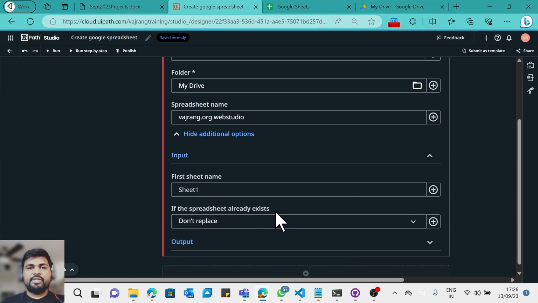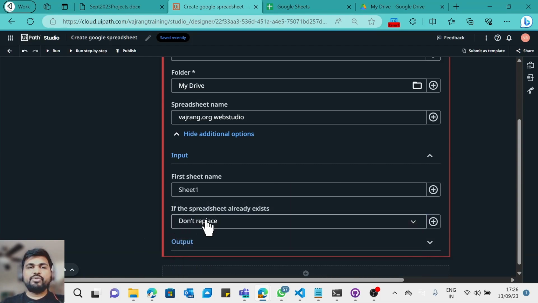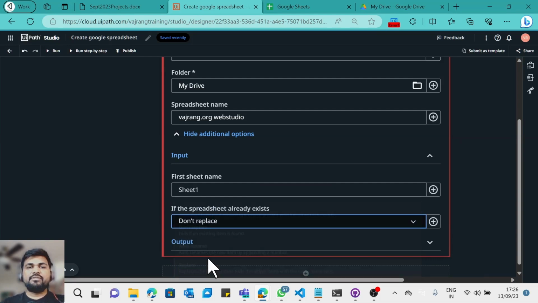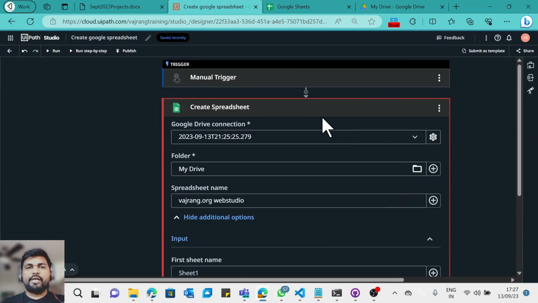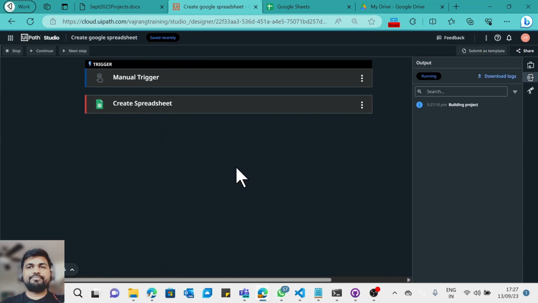If the spreadsheet already exists, don't replace is what it's telling. But if the spreadsheet is not available, then you can also create it as a separate file. You can auto rename, you can replace it. So these are the other options that you have. For now, I'm going to use don't replace, or I can just use replace. It doesn't make any difference because I don't have a sheet with the name vajrang.org web studio. And this is the output, the variable that it's going to generate. Let's go ahead and click on run so that this will execute.